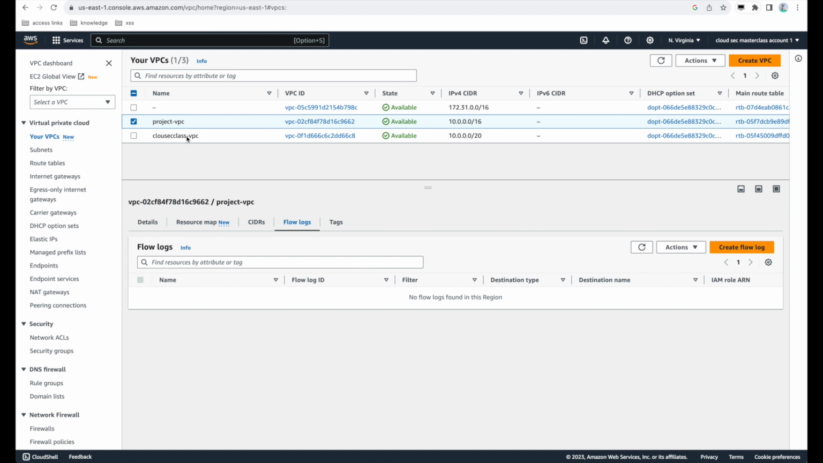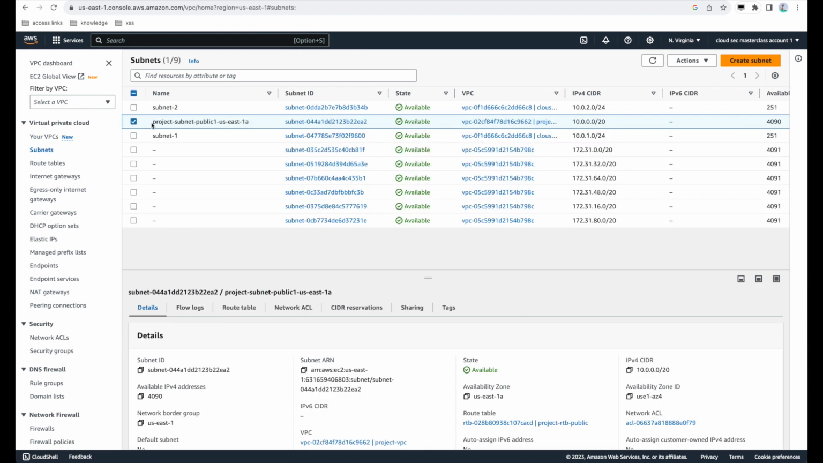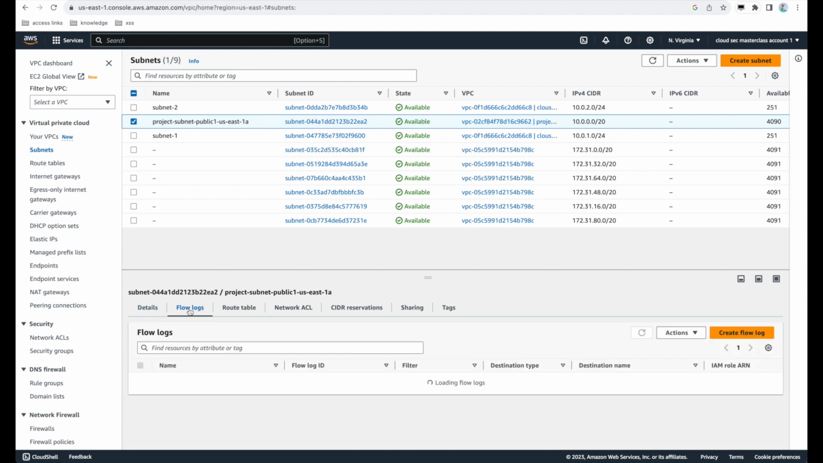But you might have a specific scenario where you want to create flow logs for a specific subnet. You can do that too. If I go to subnets and click on the subnet, I can also create a flow log from this particular area, and I can click on create flow log and create it at this level.